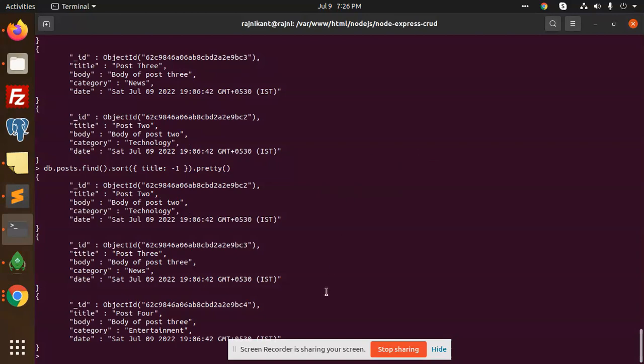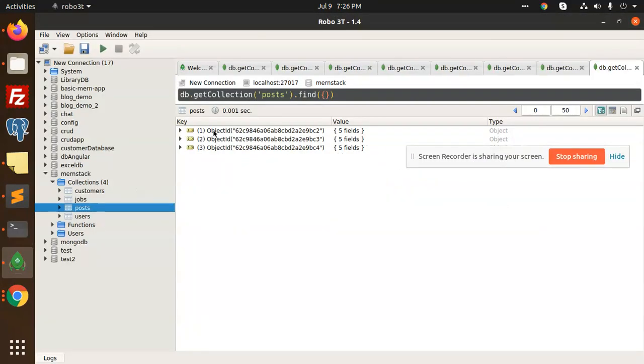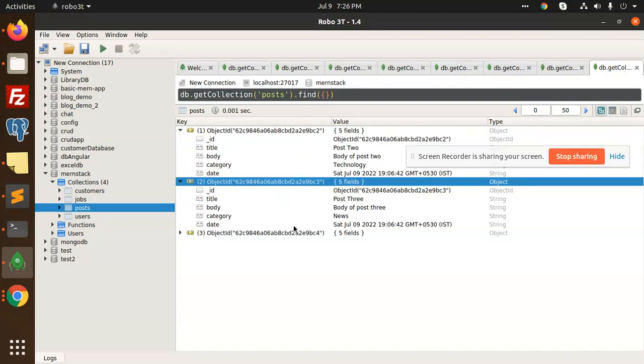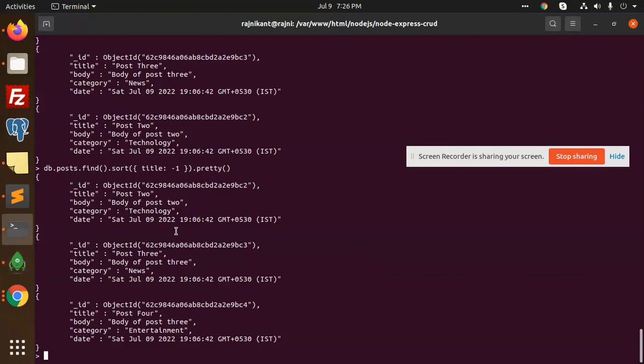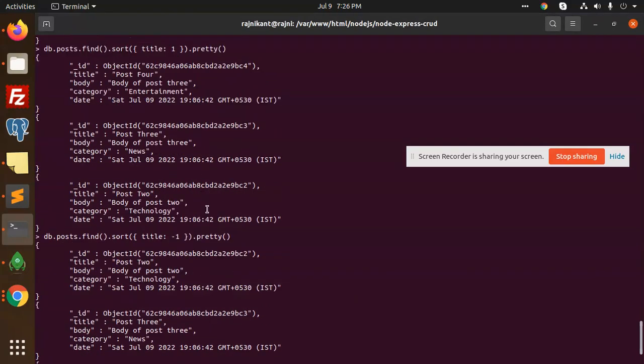Okay, so you can see the data we have, exactly whatever we have pasted over here, like post 2, post 3 and post 4, post 2, post 3, post 4, right? So this is how it is sorted. So -1 and 1 will help determine whether we have to sort with the ascending order or the descending order, right? So this is how we can sort the collections or the tables of the MongoDB shell easily.